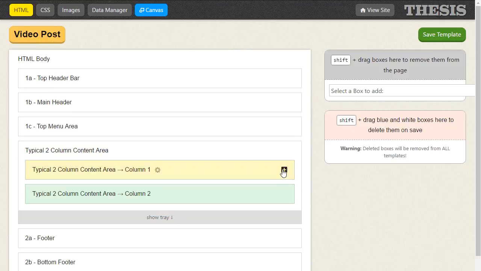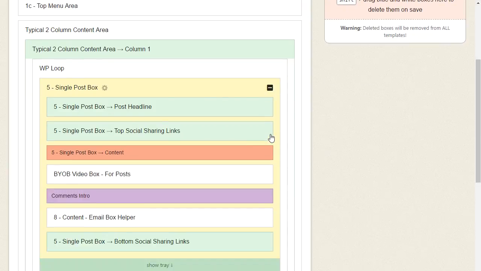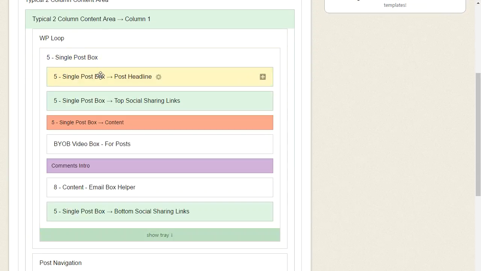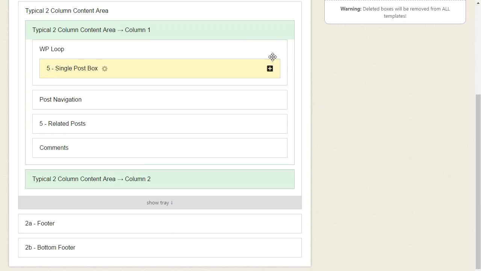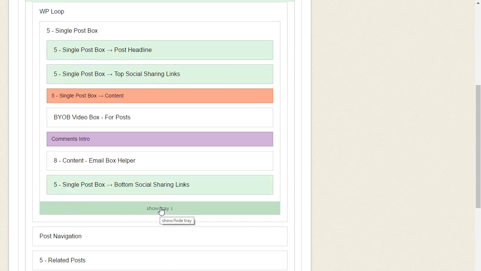We'll open up the two column content area. This is all happening in the first column, and inside the single post box. Now, here is the tray for the post box, right? If you close it up, this is the post box. If you open it, the tray that shows down here at the bottom is the tray for the post box.